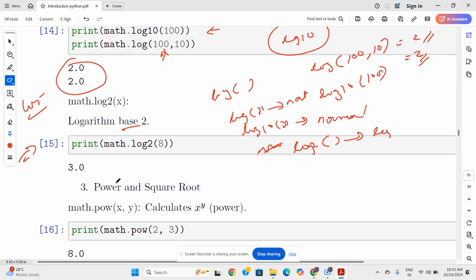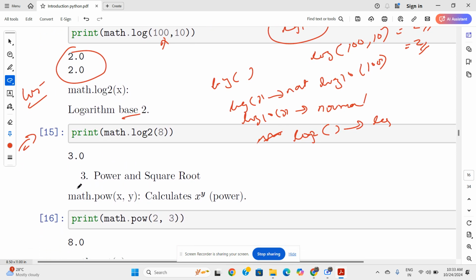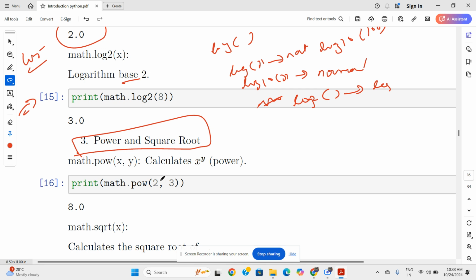Now exponentiation: power and square root. How to get the power? A number raised to another number, or a square root of a number, cube root of a number. The math module's function is pow. The name is very clear. It calculates x raised to y.